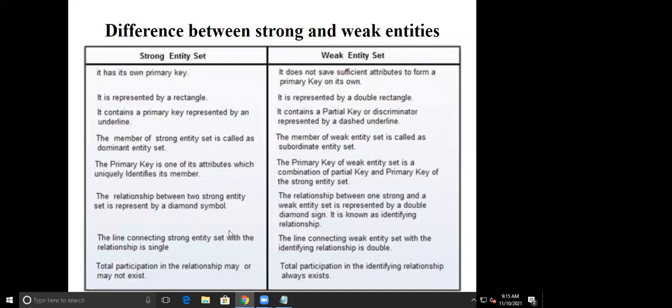So a relationship between two strong entities is shown by a single border diamond, whereas a weak entity set cannot have a relationship with another weak entity set. It is always connected with a strong entity set, and for this purpose the relationship is always shown by a double diamond. Then a strong entity can have partial or total participation, whereas weak entity set participation is always total.